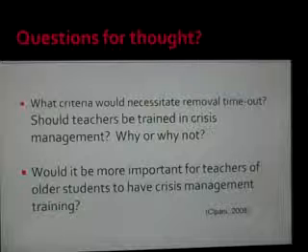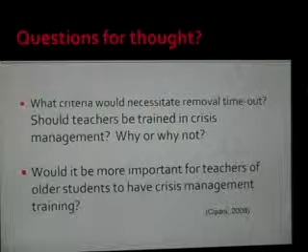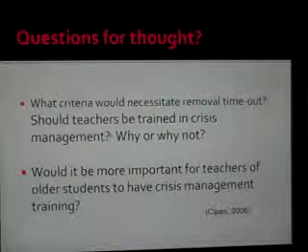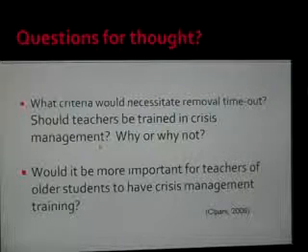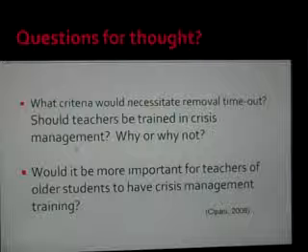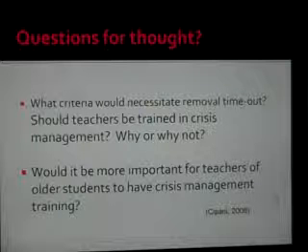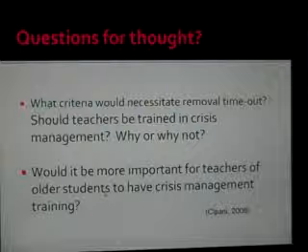Here are some important questions for thought for you to think about. What criteria would necessitate removal timeout? Should teachers be trained in crisis management? Why or why not? Do some research on what crisis management is in case you don't realize. Would it be more important for teachers of older students to have crisis management training? Yes, yes, yes. If the student is bigger than you, you definitely would like to have crisis management training.